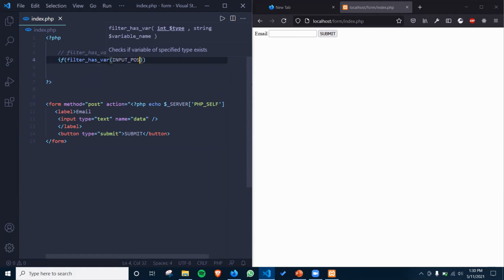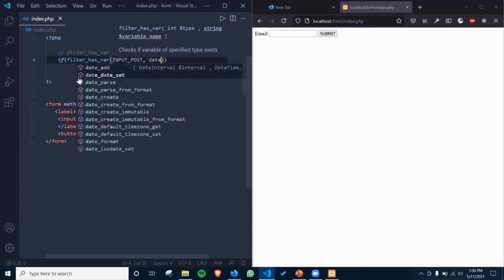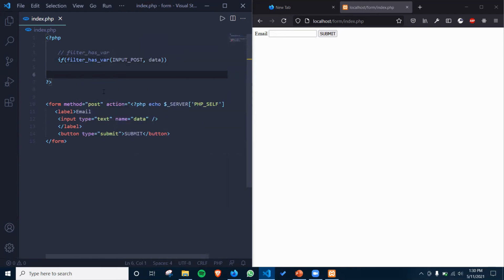post. Okay, means you have to write here the input type, then after that, or int, any int type. Okay, and after that you have to write the string variable name, that is the input name. For my case here it will be data. Okay, so space data. Cool. So I'm writing this input post because I'm using the method post type. If you write here get, then you have to write here also get.